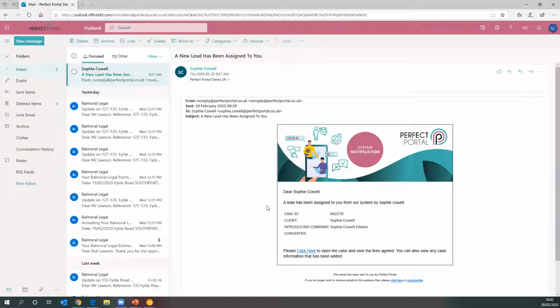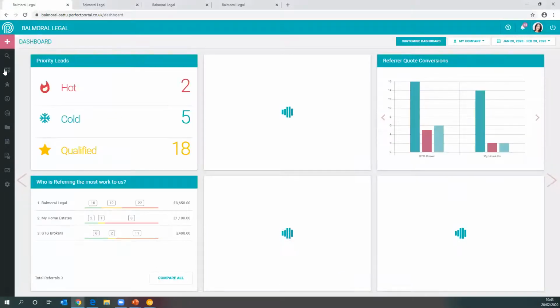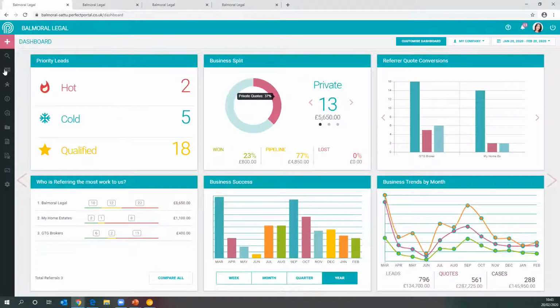So next up, I'm just going to skip back to our firm portal so that we can talk a little bit more about that. So once you've received the lead notification, you can click into the lead, and then at that point you can contact the client and convert, as I've just showed you. That will convert the lead into a fully branded quotation.